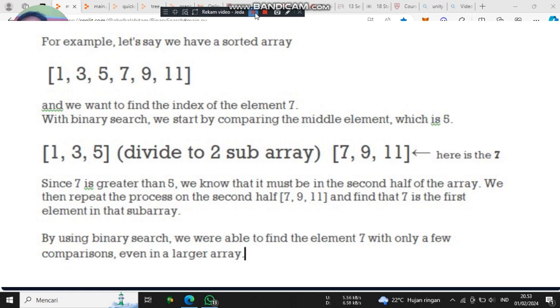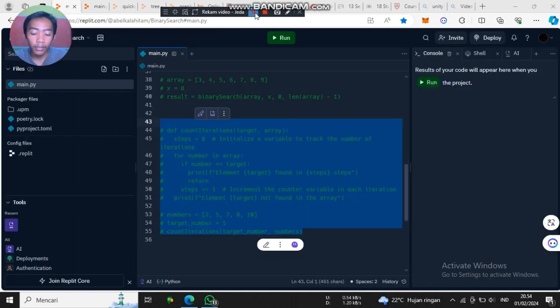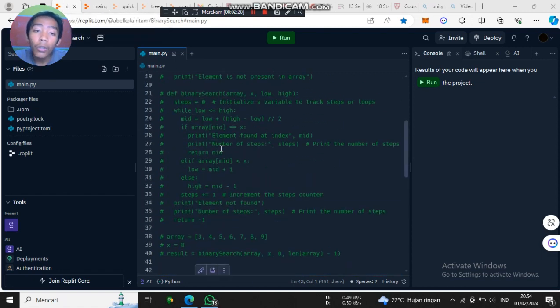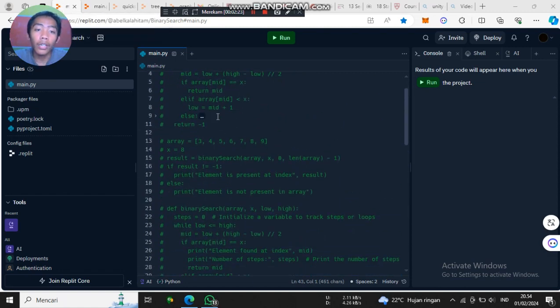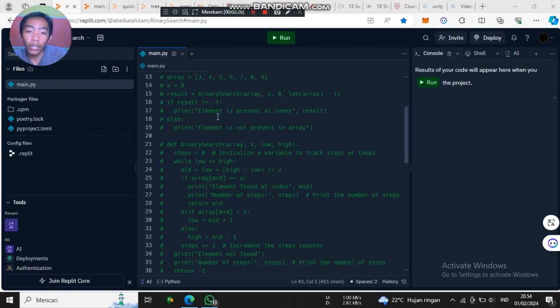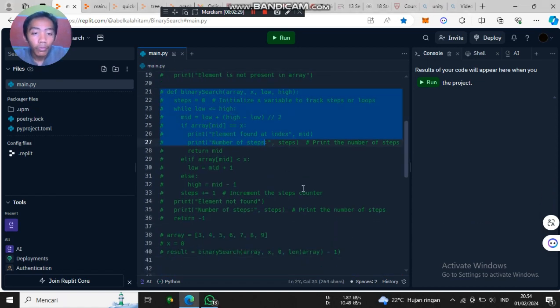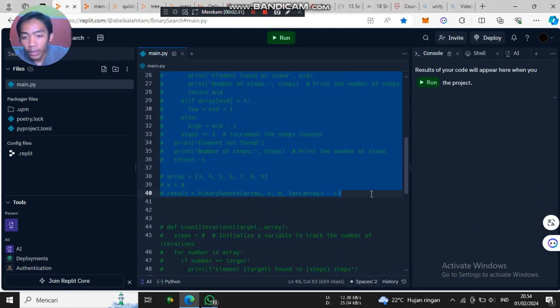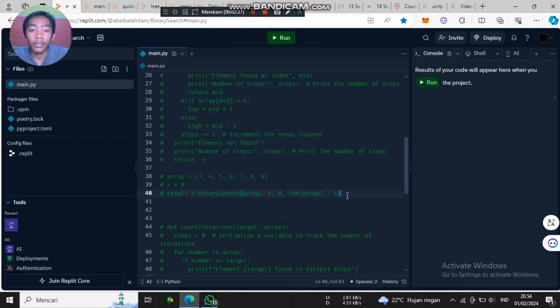By using binary search, we were able to find that element 7 takes only a few comparisons, even in a larger array. This makes it a valuable tool for solving problems that involve searching for a specific element in sorted data structures. Here I made three codes, but I will run just one algorithm to show you how binary search performs.